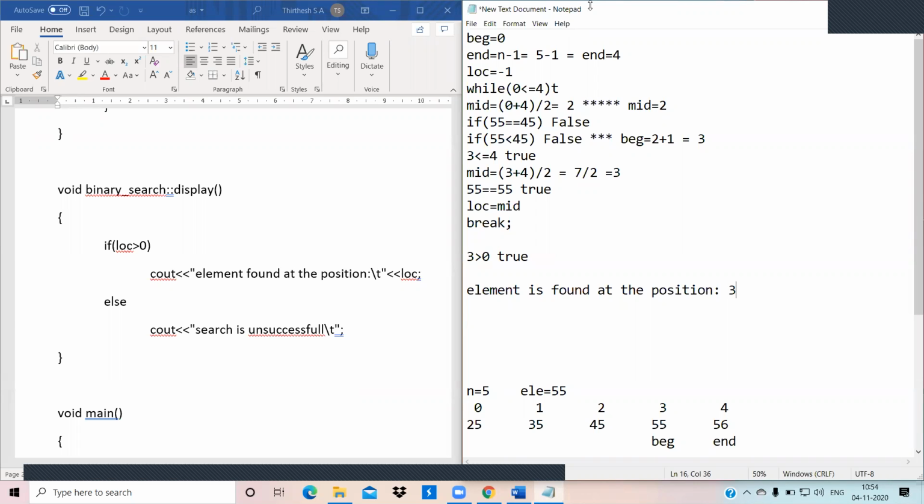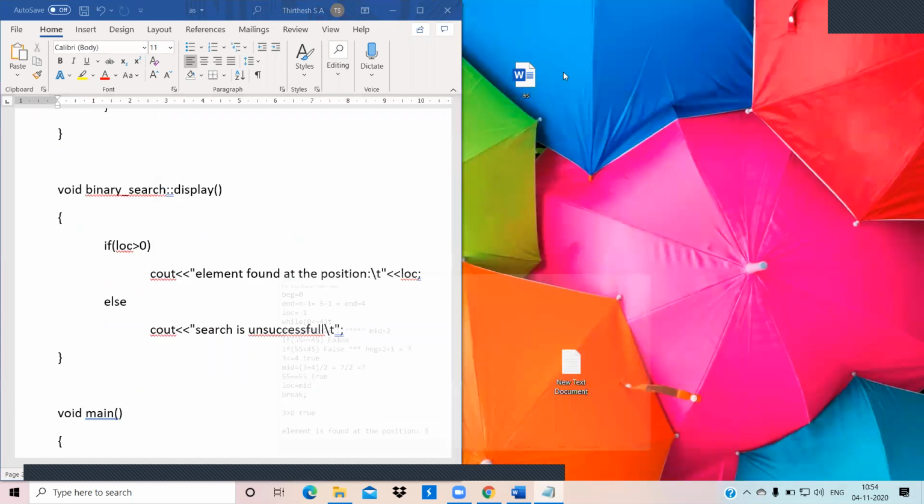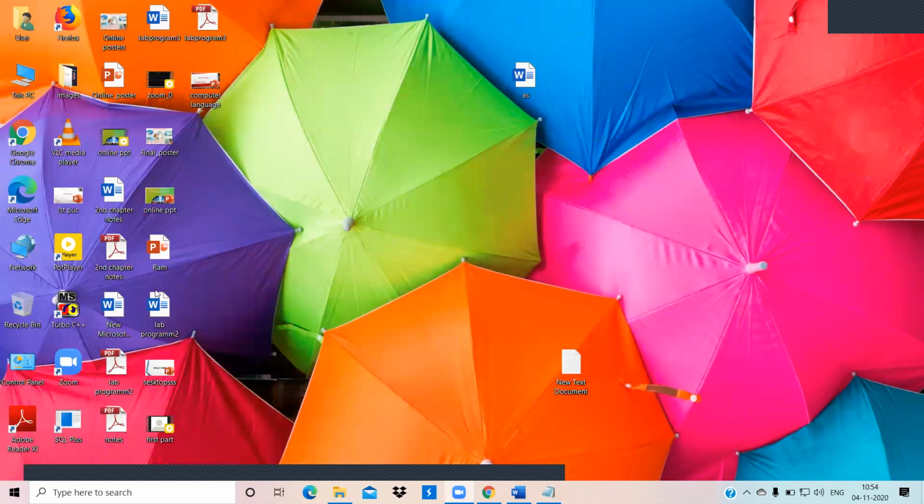So this is how your binary search works. Hope you understood this. So now let us move to a programming statement. Okay, now let us see. You understood this, right? So now let us see the programming concept, how it is going to work.